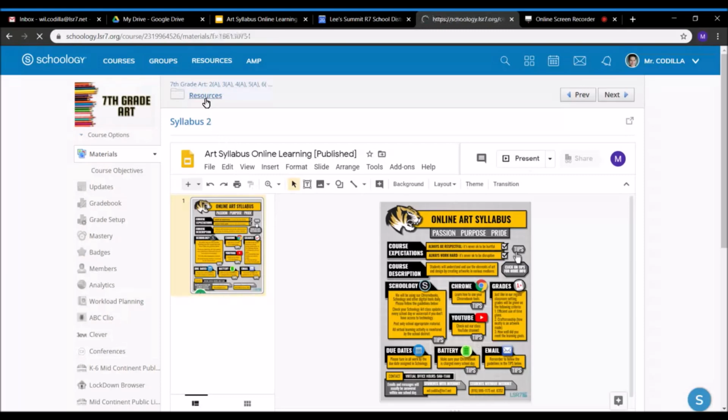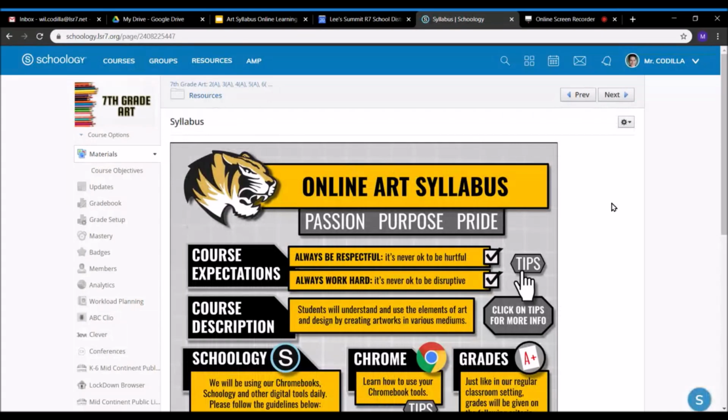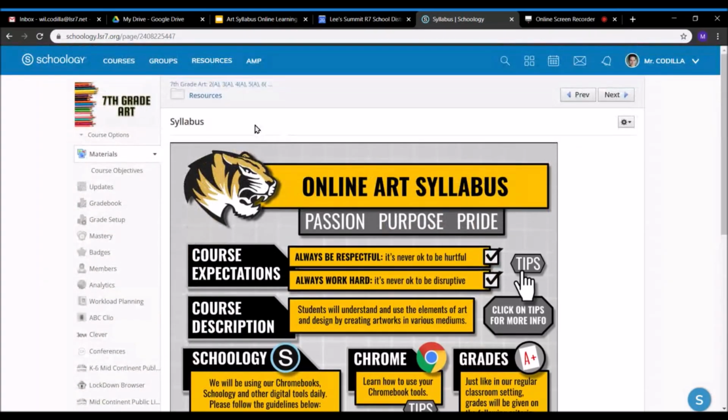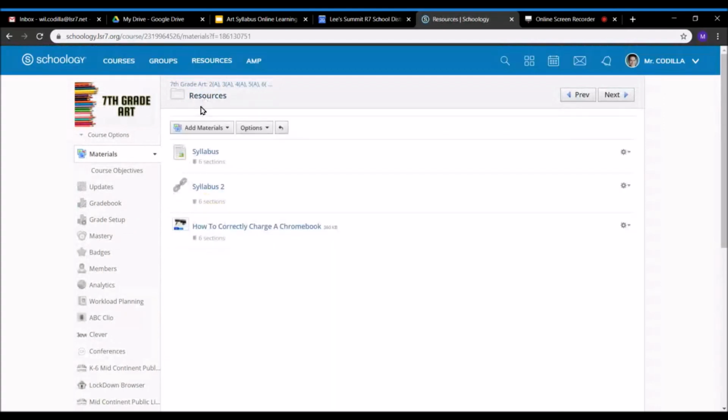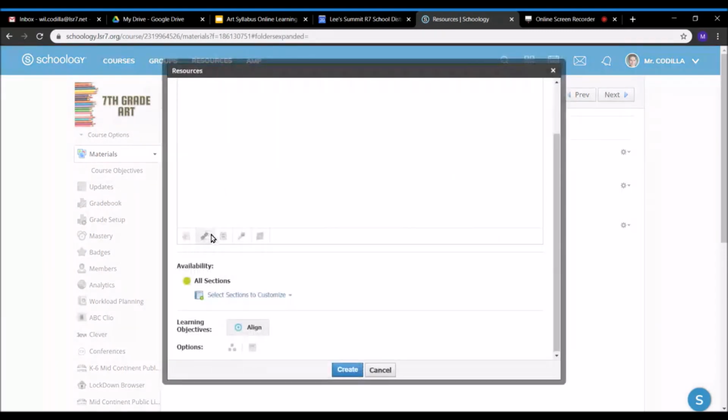Now, if I go back to my resources folder, you'll see I've actually already completed this whole step. And this is what it should look like to be a little bit more readable and easier to interact with. So I'm going to show you how to do this. I'm going to go back to my resources folder. I'm going to go to add materials. I'm going to go down to add page. I'm going to click on add page.